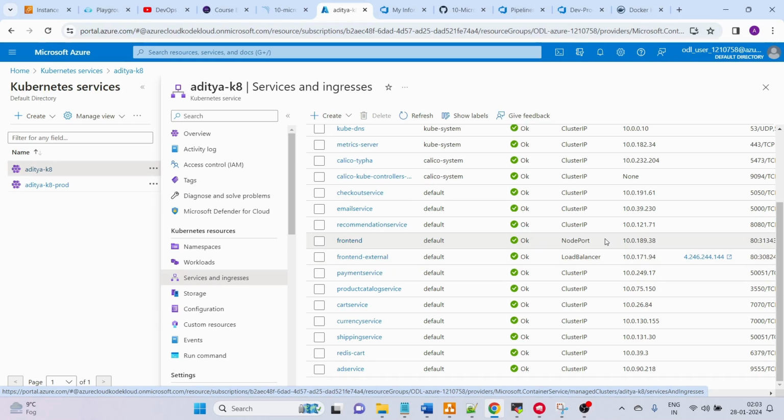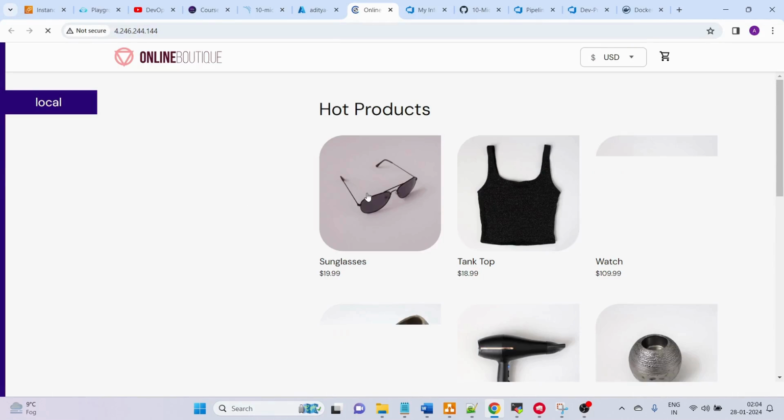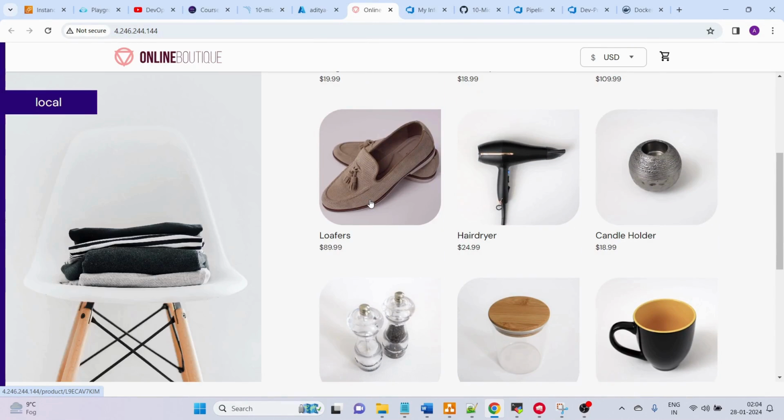So if I want to access my application using a third party URL, which is like a separate IP address, we should be using service type as load balancer. That's why this is coming. Click on this and let's see if our application is up and running. Great. So the application is up and running. That means deployment to dev environment is successful, right?